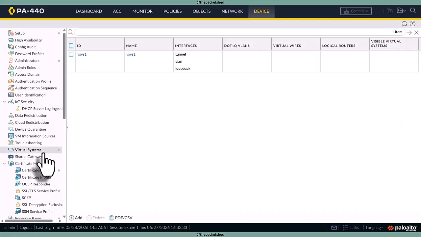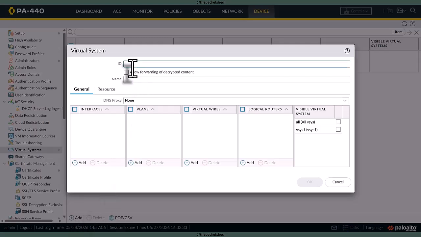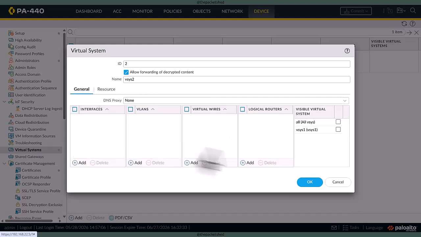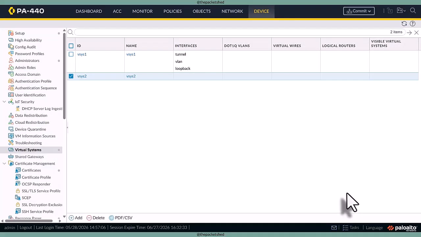And what have we got then in these menus? Well, we can go in here and create another virtual system. So I'm going to call it 2, give it a name. I want decrypted content forwarded to things like Advanced WildFire, so we need to have that checkbox enabled. There's a series of other options in here around resource limits. So how much resources do we want to give virtual system 2 versus virtual system 1? If we leave it blank, it just uses whatever's available.